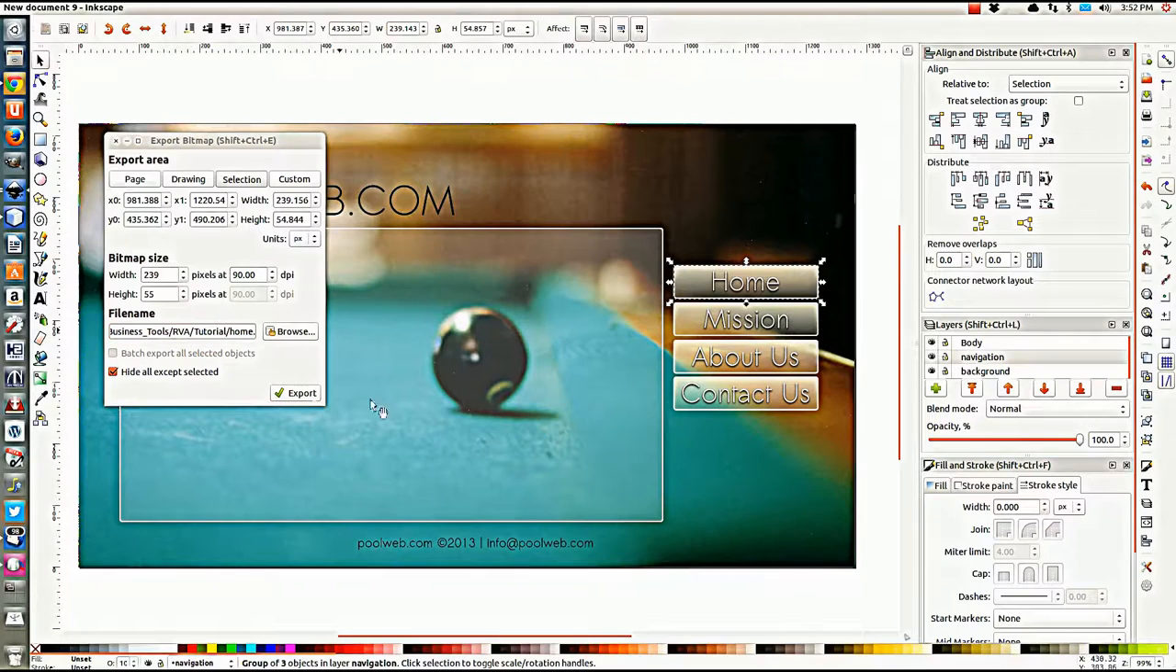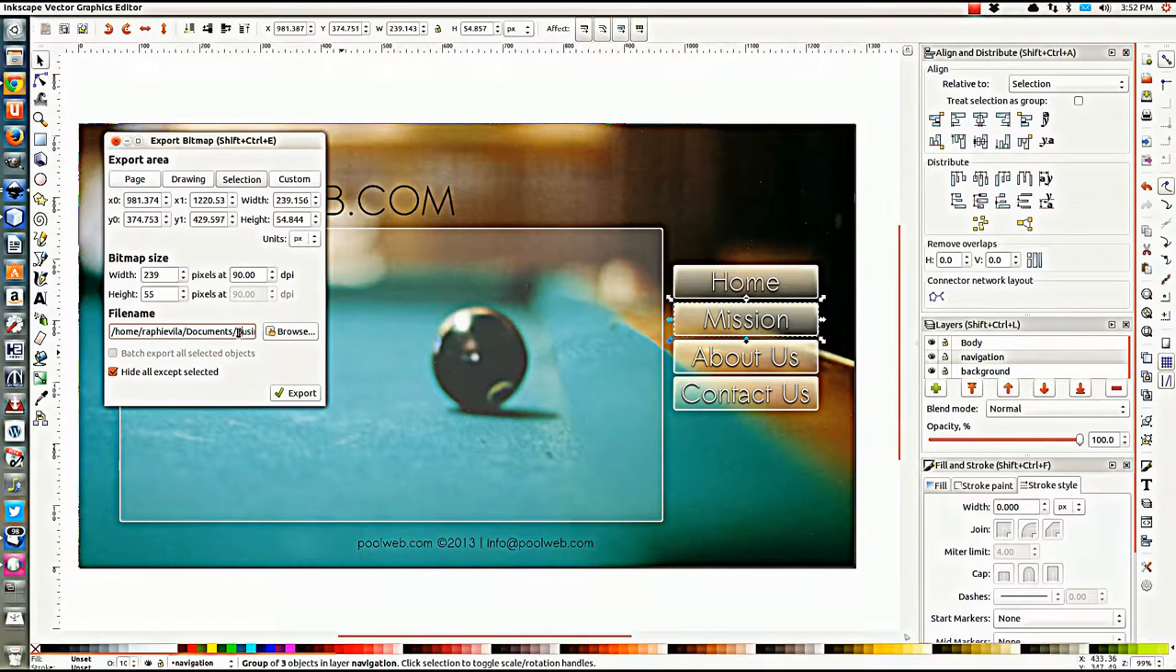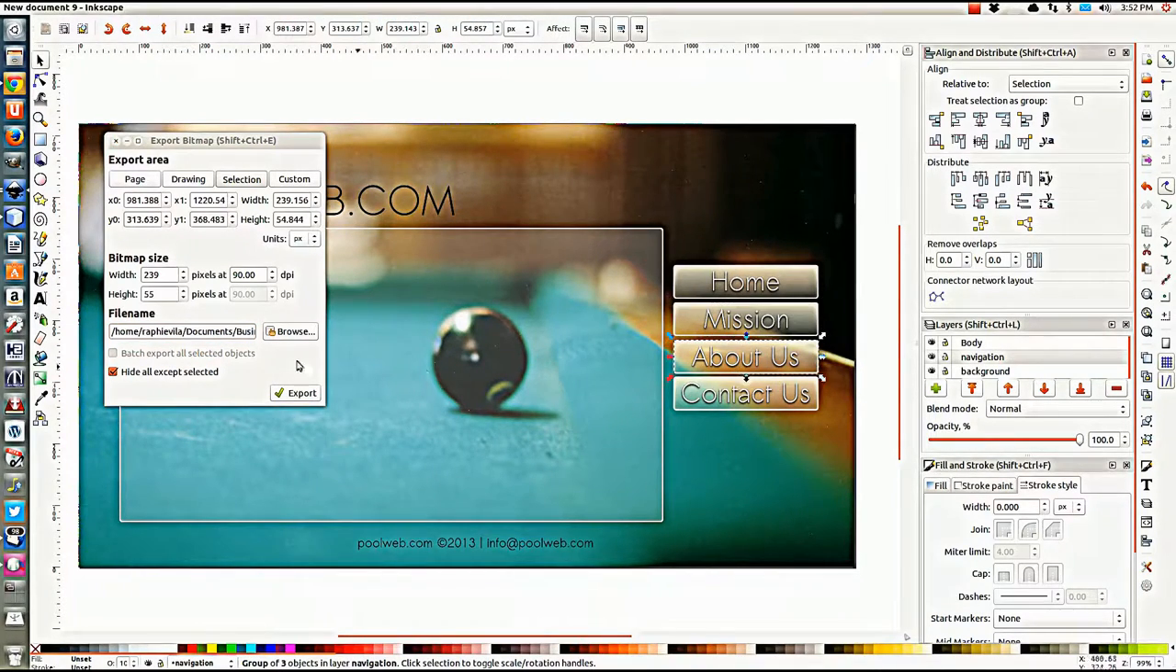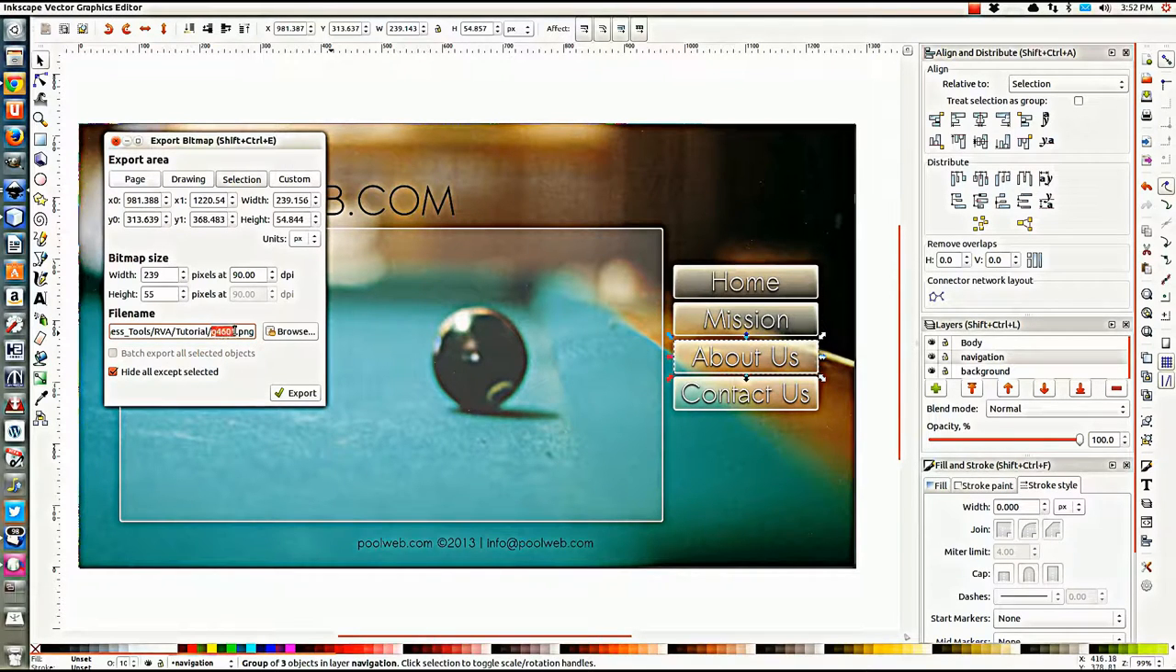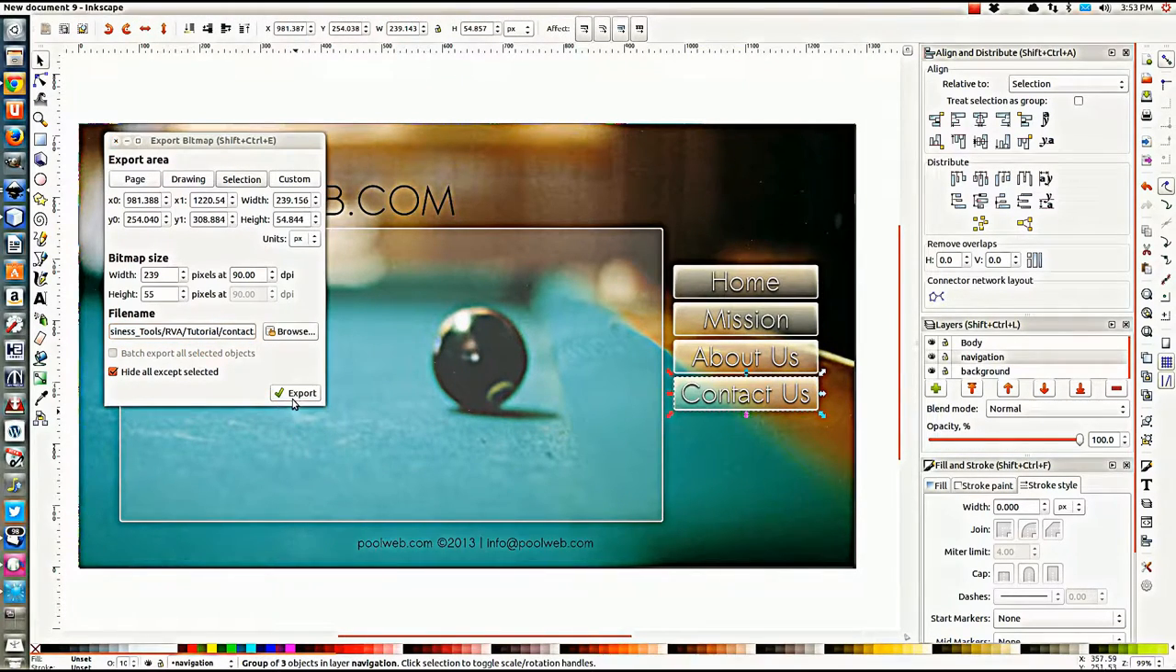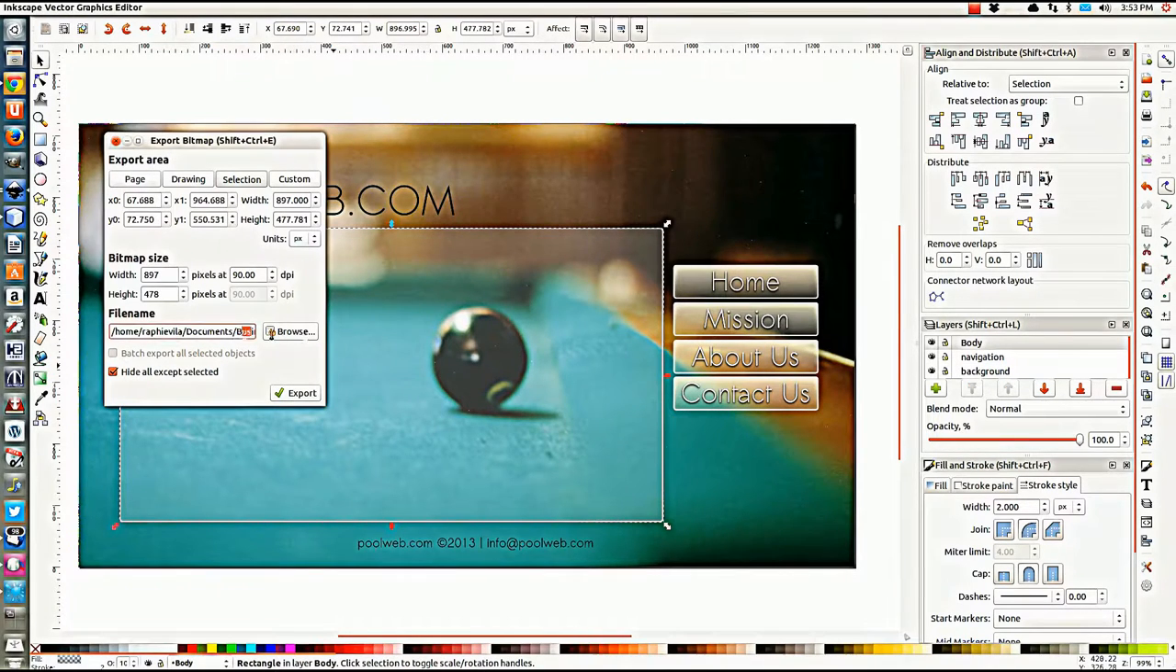homepage export. Mission PNG export. This is how easy it is to create the images. About PNG export. Contact export. Body export.